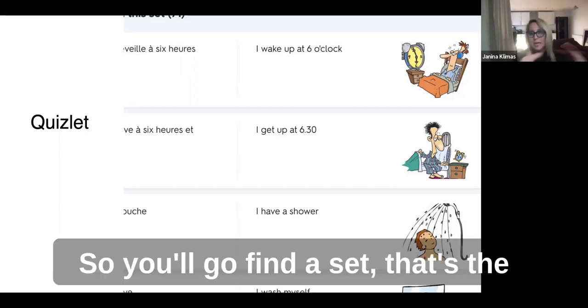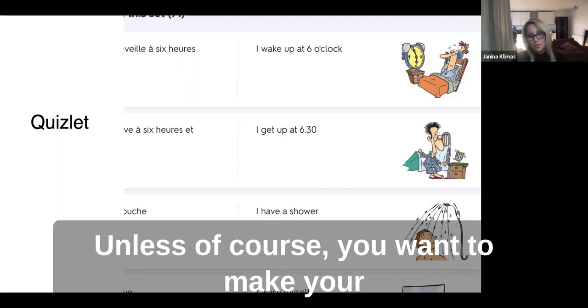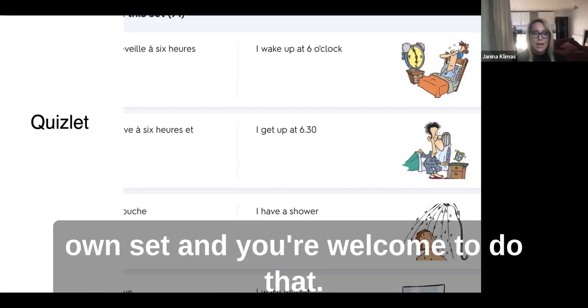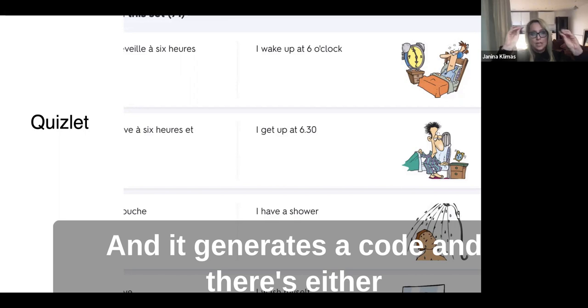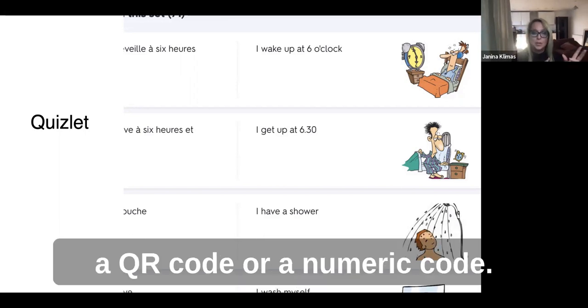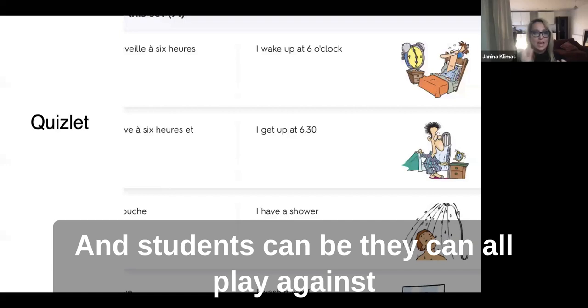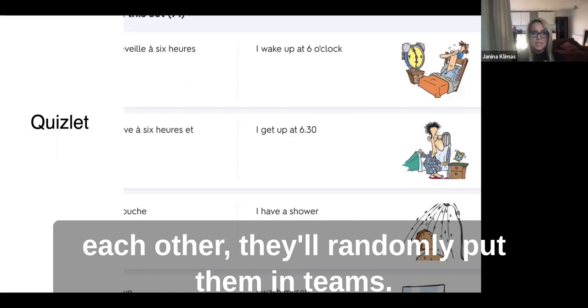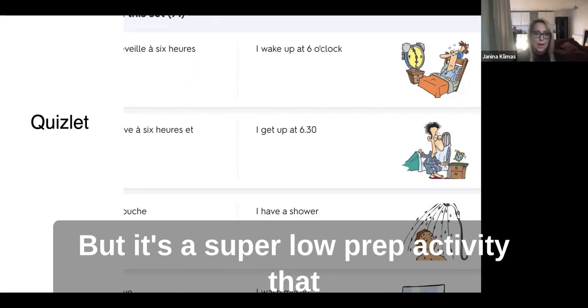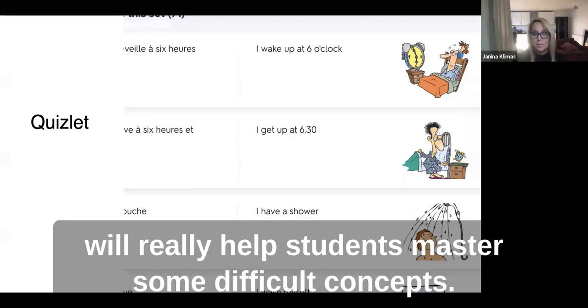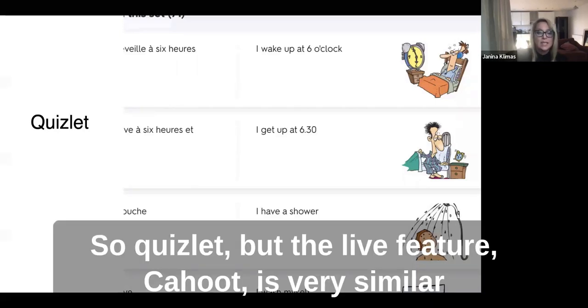So you'll go find a set. That's the only prep that you'll have to do, unless of course you want to make your own set, and you're welcome to do that. And it generates a code, and there's either a QR code or a numeric code. And as long as you have 4 students, it will make a live game. And students can all play against each other. They'll randomly put them in teams, but it's a super low prep activity that will really help students master some difficult concepts. So Quizlet, but the live feature.